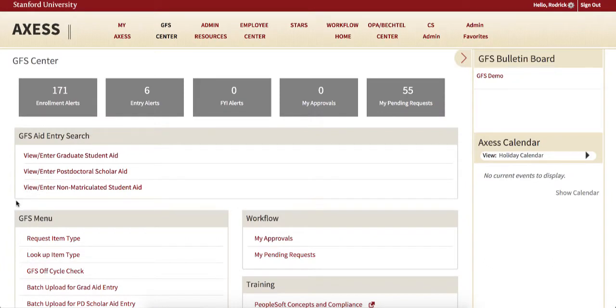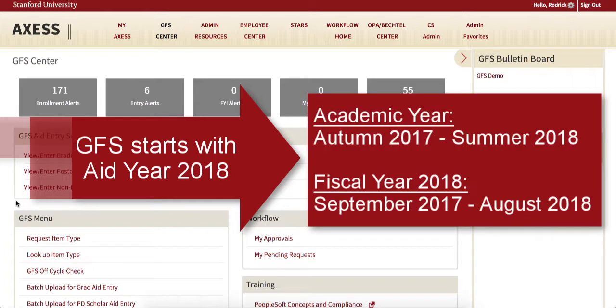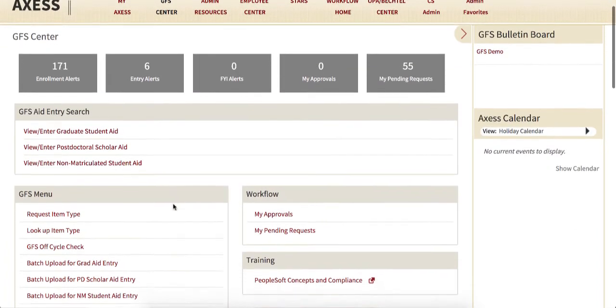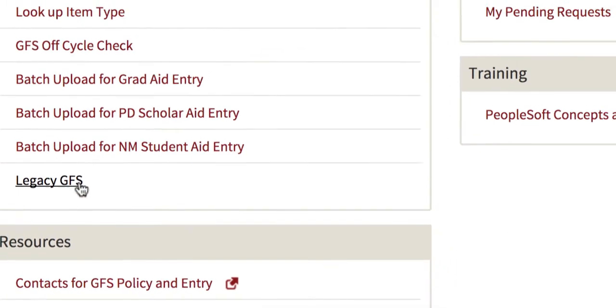Please note, GFS was introduced in its current form starting with the aid year 2018, which corresponds to the academic year, which covers autumn 2017 through the end of summer 2018, and the fiscal year 2018, which covers September 2017 through August 2018. To view and/or update records prior to the aid year 2018, please select the Legacy GFS link from the GFS menu.